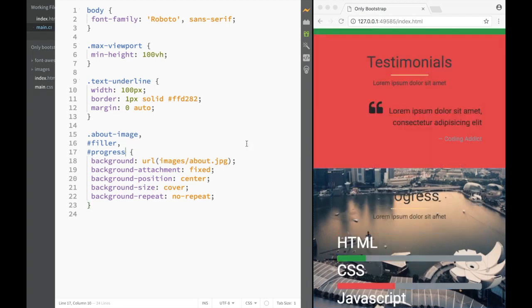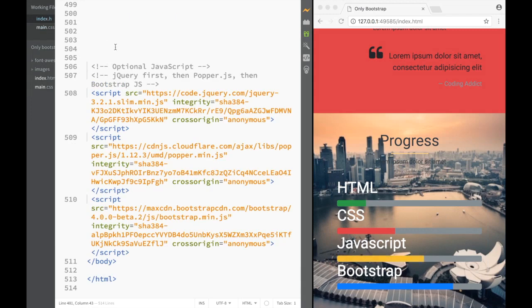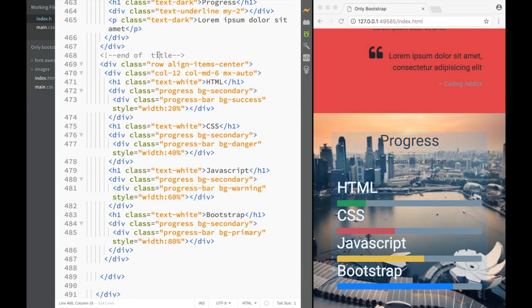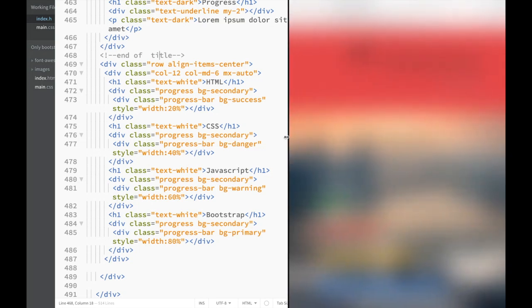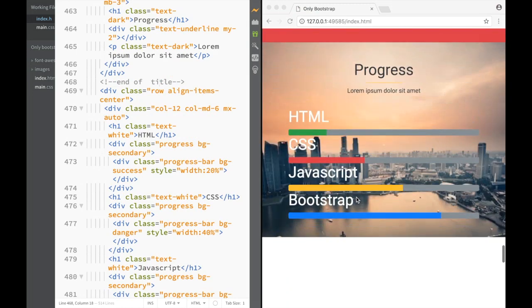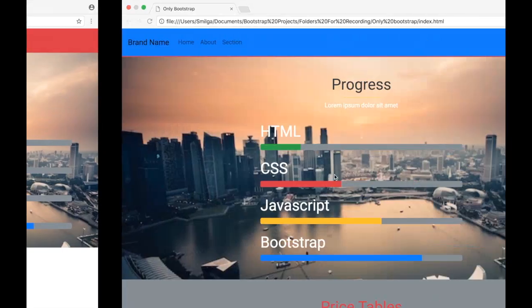And let me just save this one and go back to the screen, right? And over here you can see that we have a progress bar with a column width, right? So the column is going to be 6 columns only on a medium screen, so it's not going to be as big. And now you can see how easy it is to add a progress bar in your project if you want to. And now let's move on to the next section.